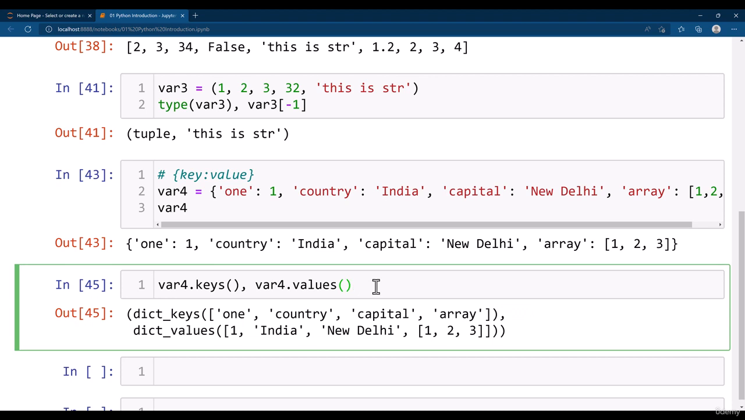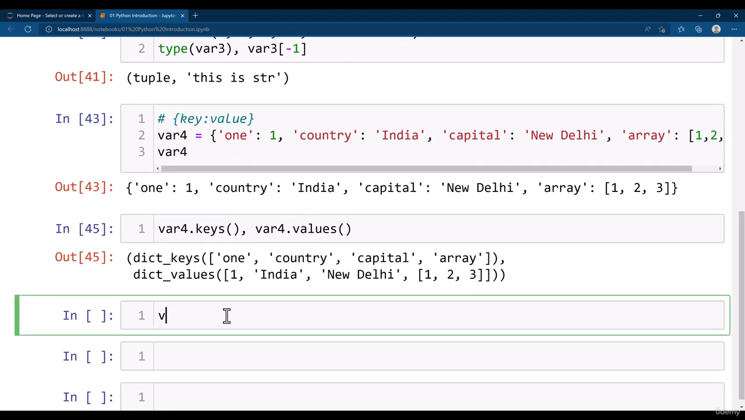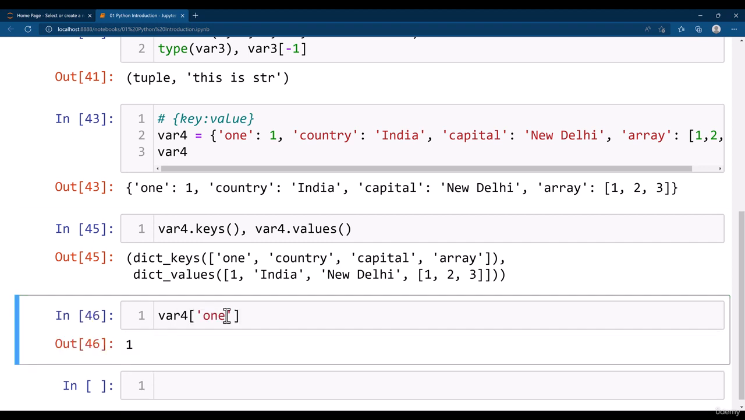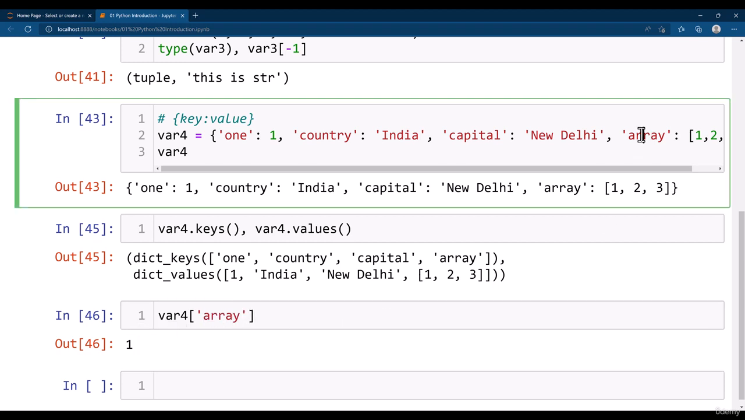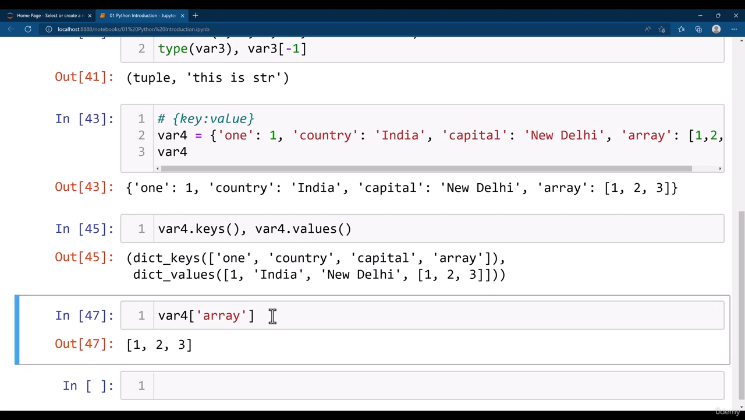You can access the dictionary value by providing its key. For example, you have variable 4. If you provide its dictionary key, you can simply get the value there. And if you provide the array, the key is this and the value is 1, 2, 3. If you just print it, now you are getting 1, 2, 3.